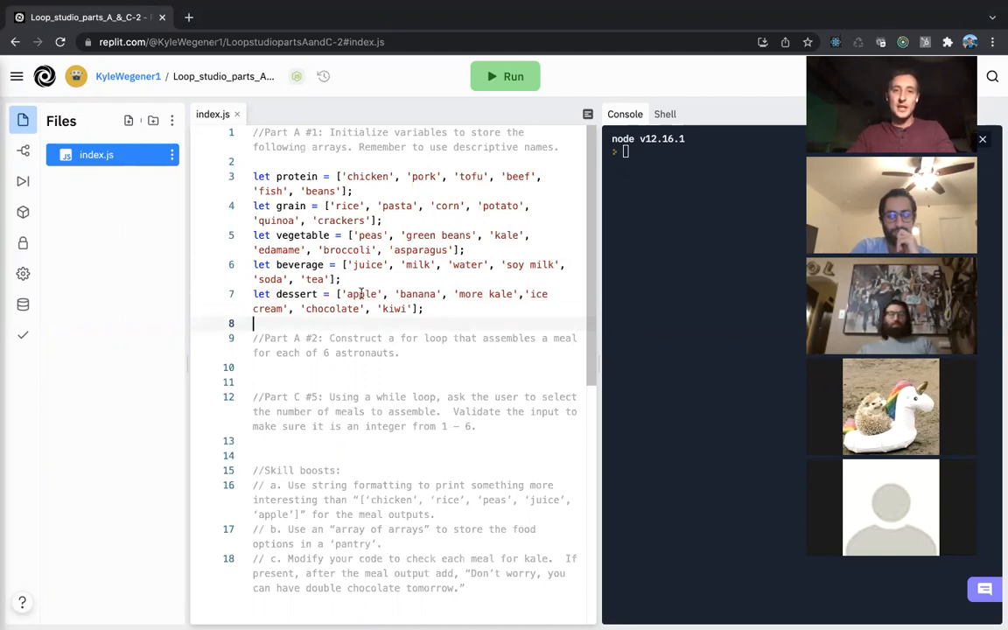So let's go ahead and double check here. Apparently apple is a dessert.